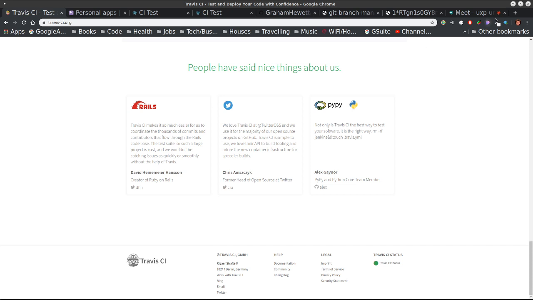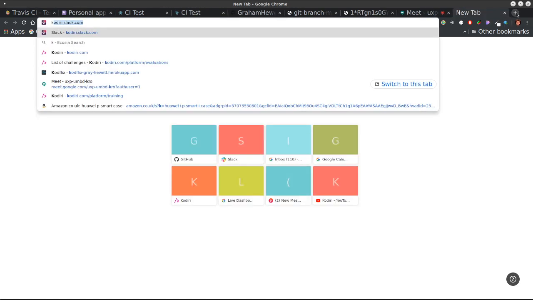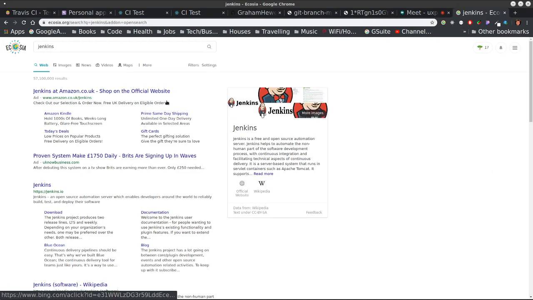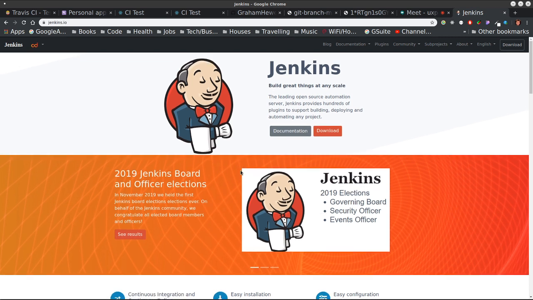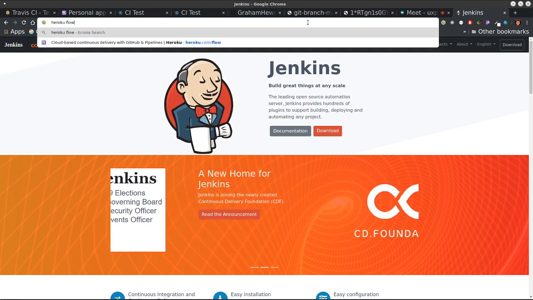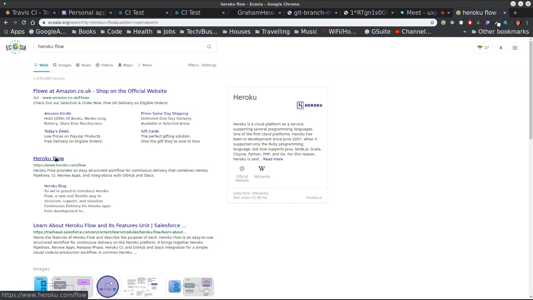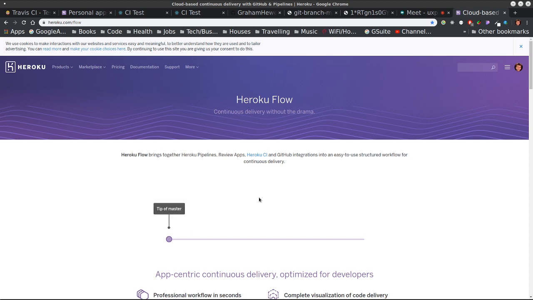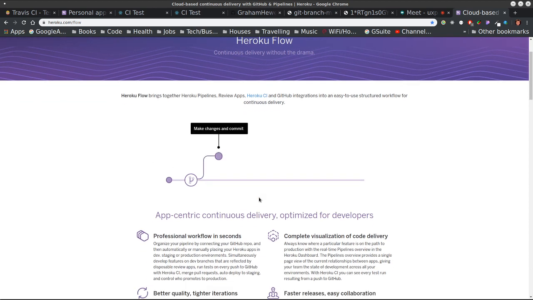There are some other completely free tools out there. I think Jenkins is one of them. So another sort of similar thing, free and open source automation server they call it, but yeah, you can use it for obviously continuous integration. So that's another one you might want to have a look at. Or as I say now, you've got things like Heroku Flow, if you were using Heroku to deploy on. So you've got that. They all do roughly the same thing, right?